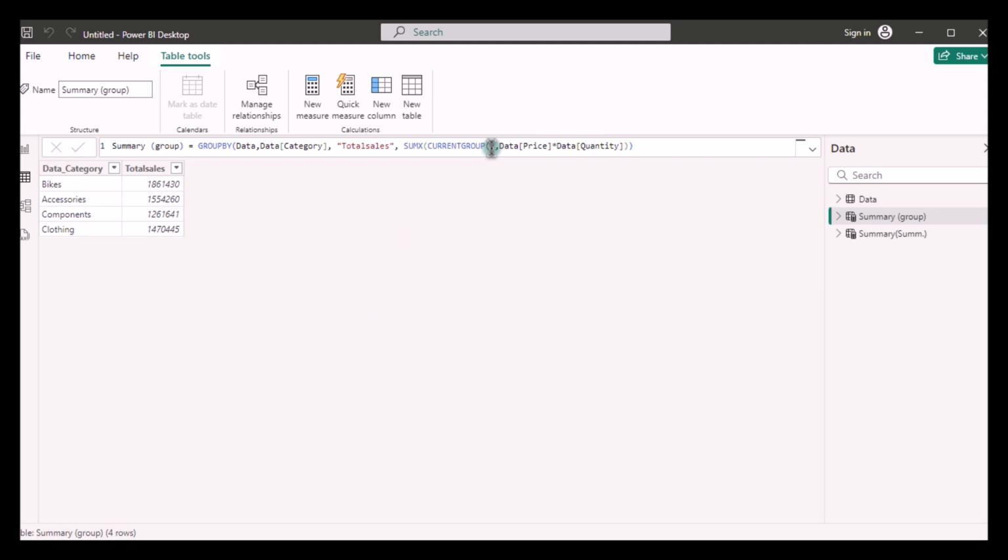Summarize is the easygoing teammate who does things without needing much input. You use it when you want things done quickly with minimum hassle. While group by is the one who likes full control and precision. When you need detailed analysis or more complex reporting, group by is your go-to. So this was it for today's video. It was an epic battle between group by and summarize. Both are great, but they shine in different scenarios.